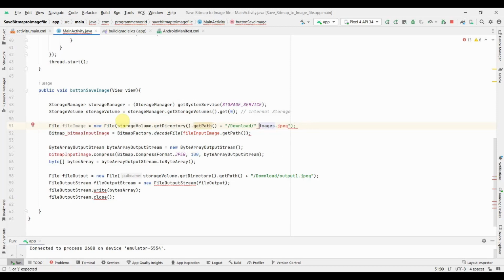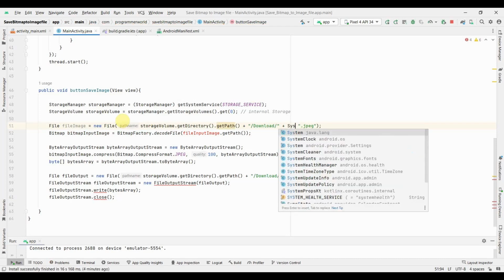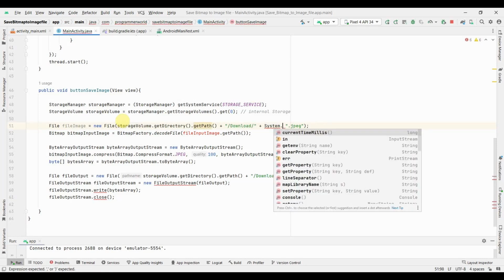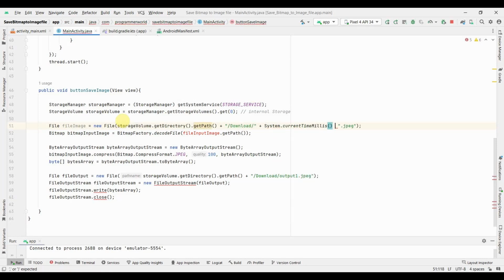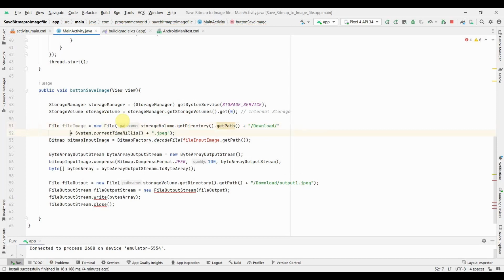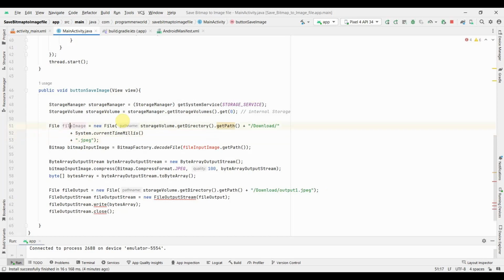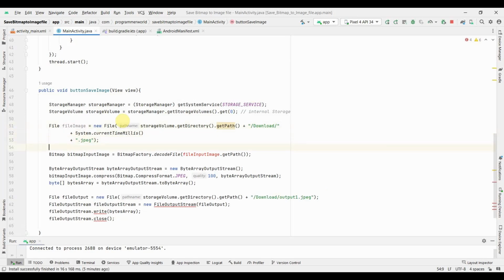Instead of hard coding the file name, I'll just make it a bit dynamic. So how I can make it dynamic is I can get this System.currentTimeMillis, and I think that should get the system current time in milliseconds. It will be returned in a long data type. But that's fine, and I can bring it into a new line. Okay, so this is my file name, and then I can use this file name.